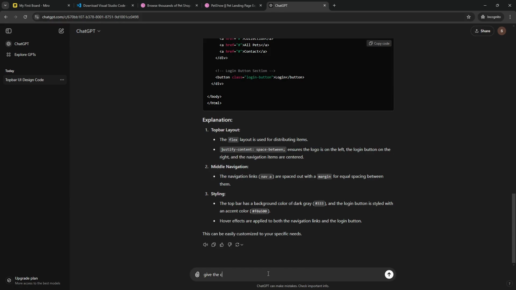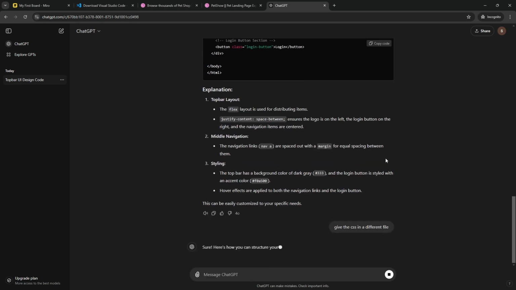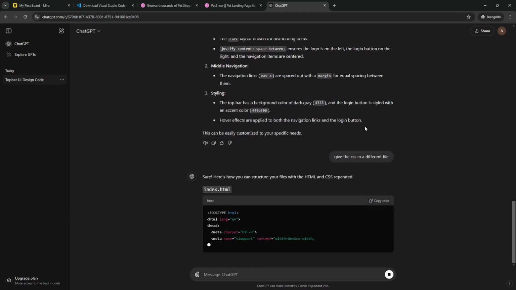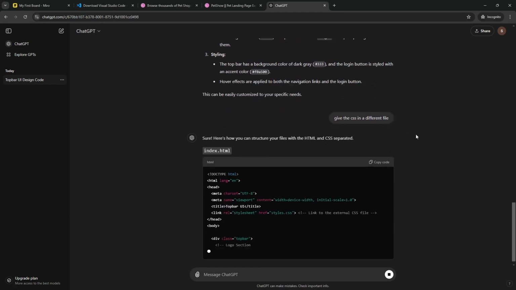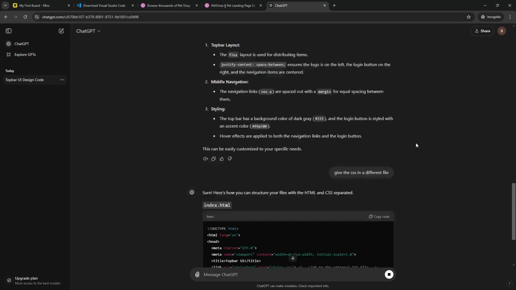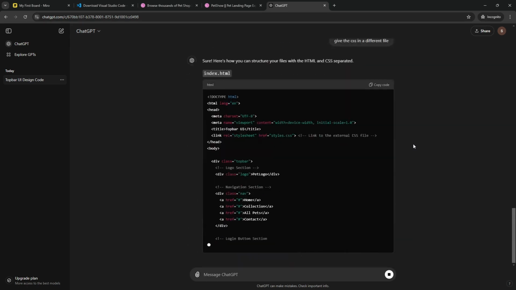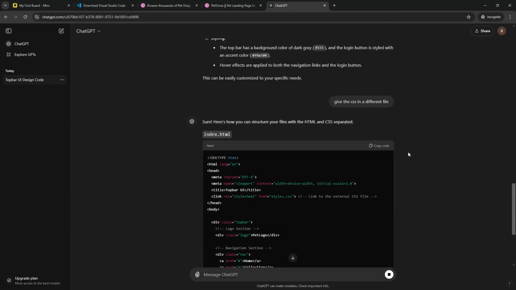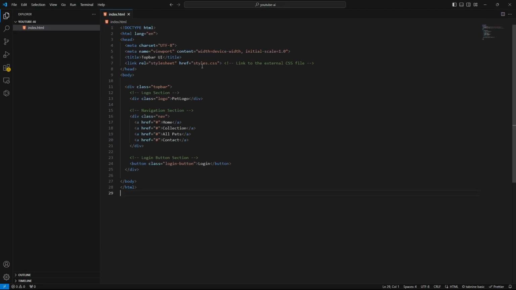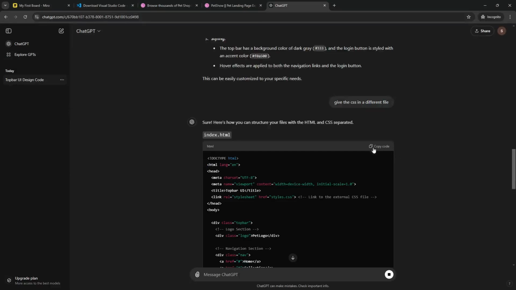Okay, give the CSS in a different file. Okay, so now it has created an index.html separately as well as the CSS as a different file. Let it create. Let's copy this index.html till it is creating the CSS file. We can go ahead and directly copy this here. Okay, it has referenced a style.css file.